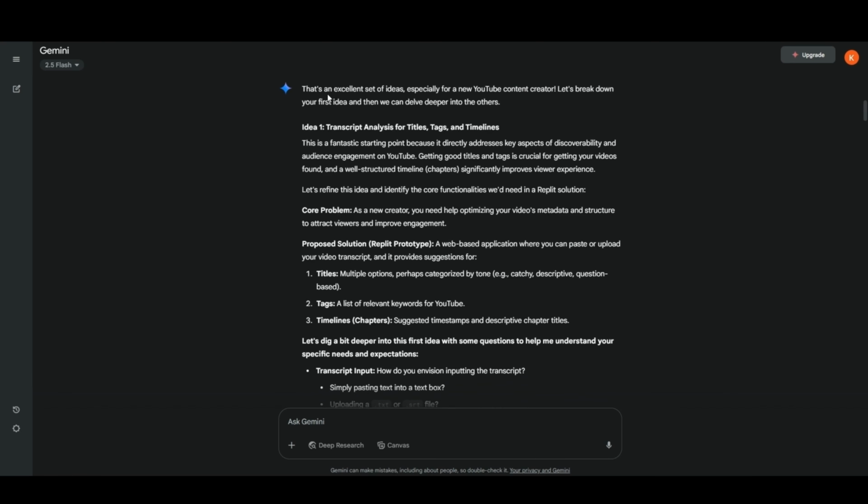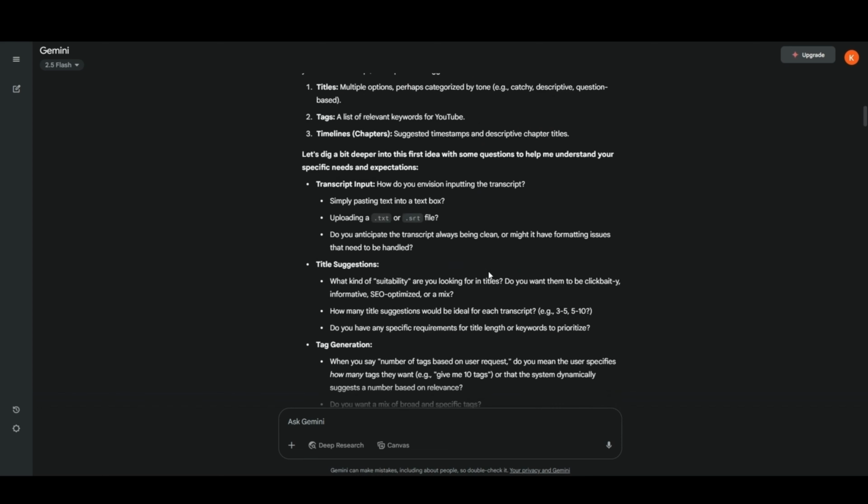Now Gemini says, okay, that's an excellent set of ideas. Particularly, it will be helpful for new YouTube content creators. Let's first analyze idea number 1. And so it just provides a summary of the prompt I have provided. And then we are going to now do something called pain point analysis. This is step number 3. So we have first created the character, we have formulated the idea. Now let's do some pain point analysis.